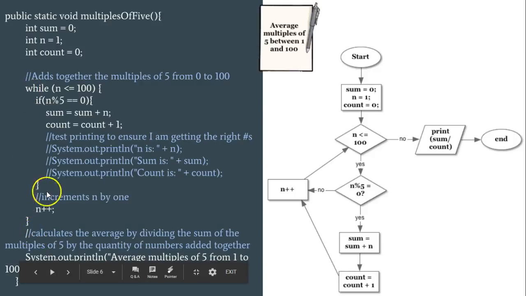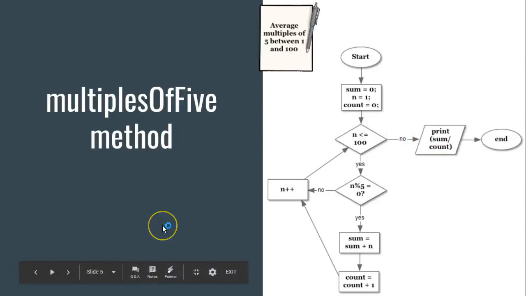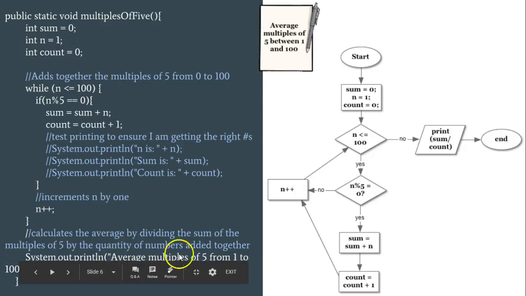And then outside of the loop, when everything's all done, as soon as I reach 101, it's going to kick out of my loop. That's when I'm going to print. And so I ended up doing a print statement. So I said the average of the multiples of 5 from 1 to 100.